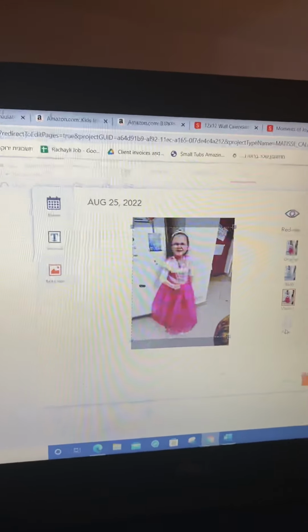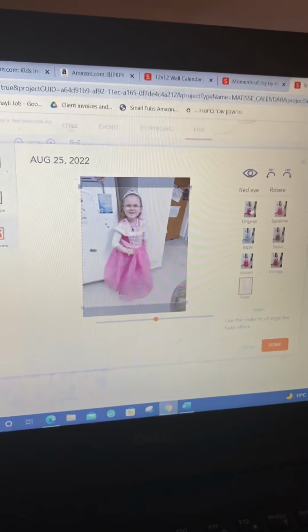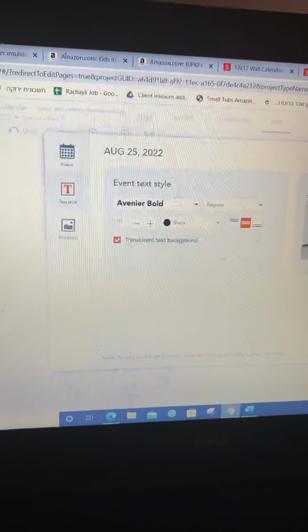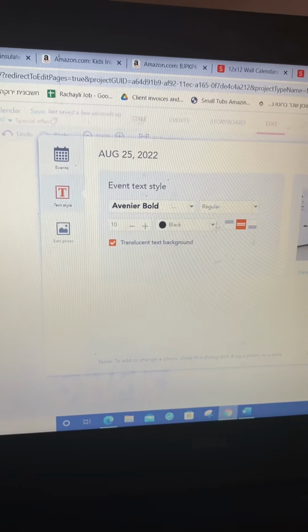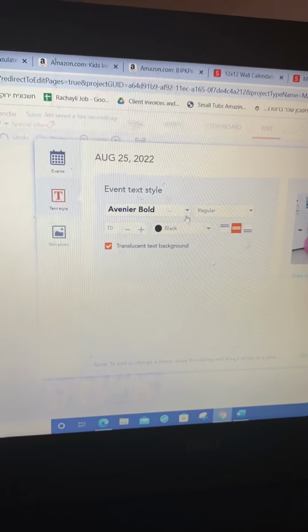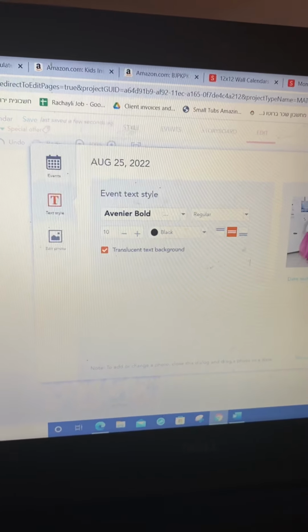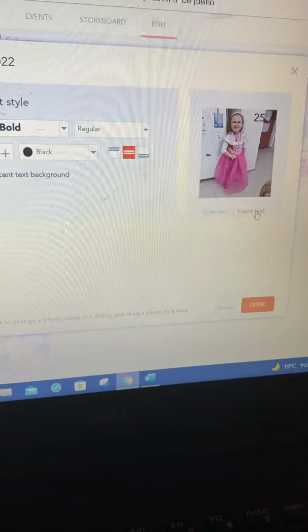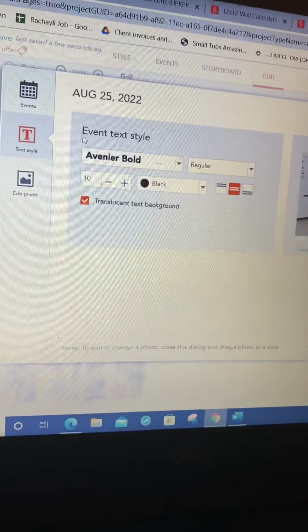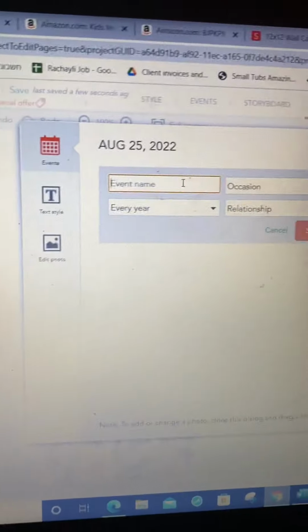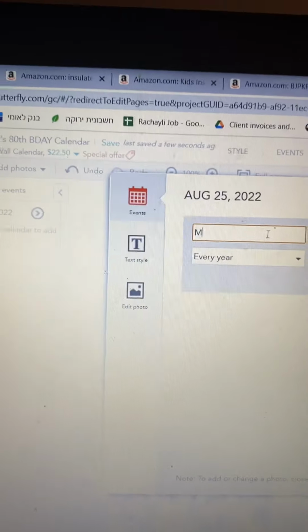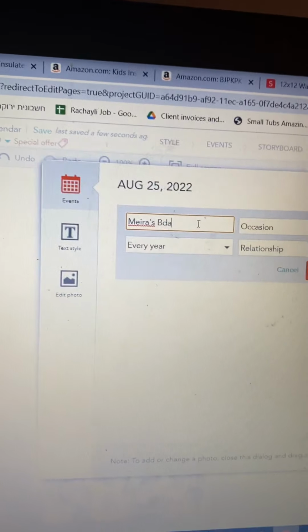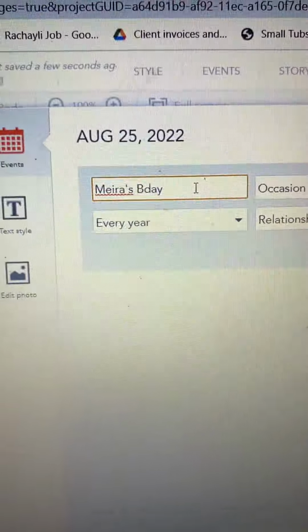There's not so many things that you could edit it with. They give you just a few options here. You could put a text on it. Like if you want to write something, it says text over here. You could write something. I could write, you know, Meira's birthday. Style here. Okay. The event name will be Meira's Bday. Okay, Meira's birthday. So now she knows on that picture.